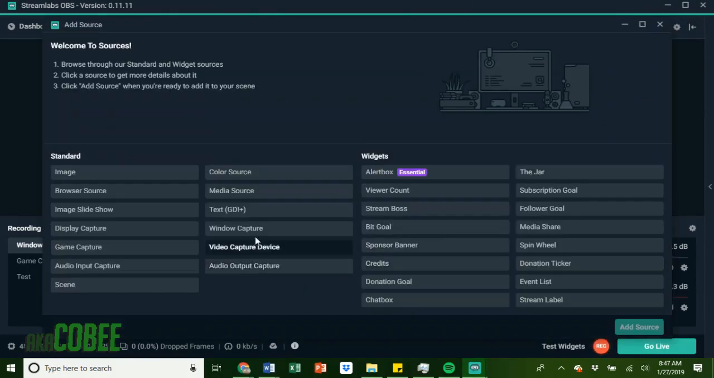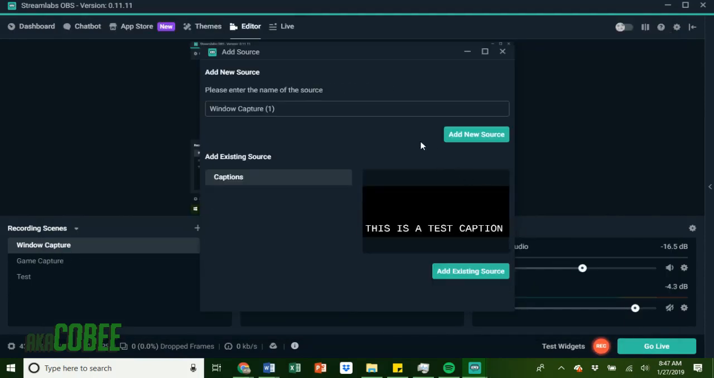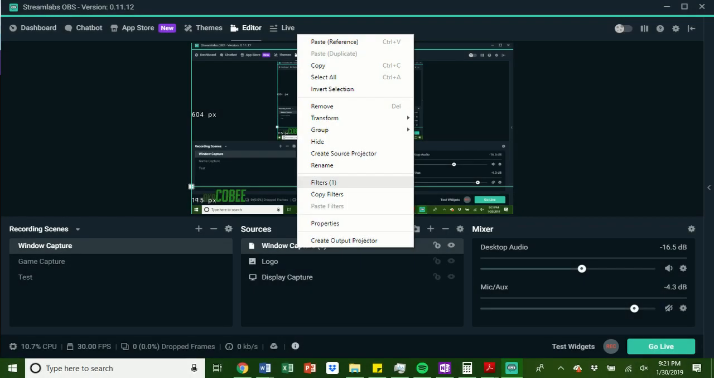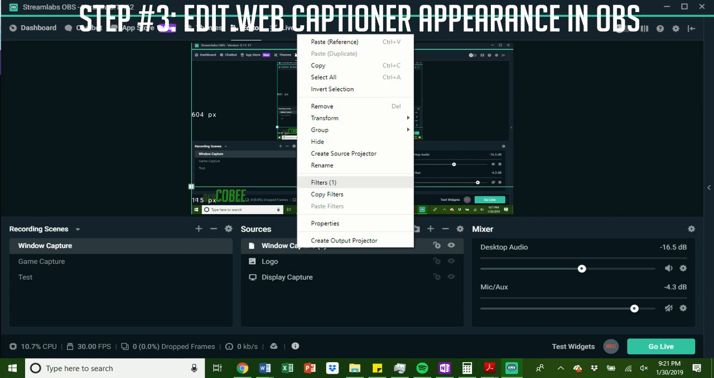Now, back in Streamlabs OBS, simply create a window capture element, name it anything such as captions, and now you've added captions to your stream. But we're not finished just yet. Let's go to filters to clean up the captions just a bit and to get rid of that window.